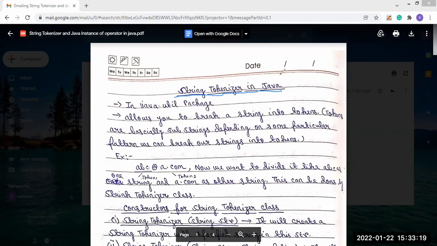That means, with an example, let's say we have abc@a.com. Now we want to divide it like this: abc will be a string, and a.com will be another string, dividing this based on the @. One string will be abc and another string will be a.com.